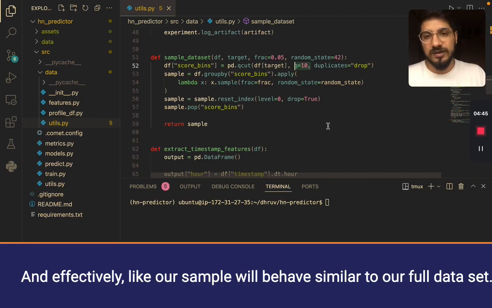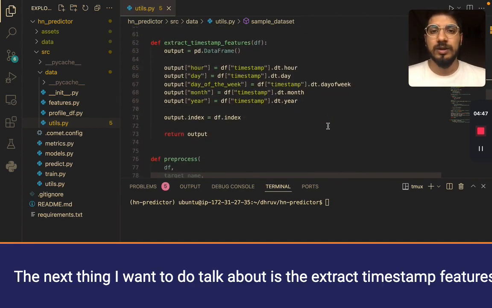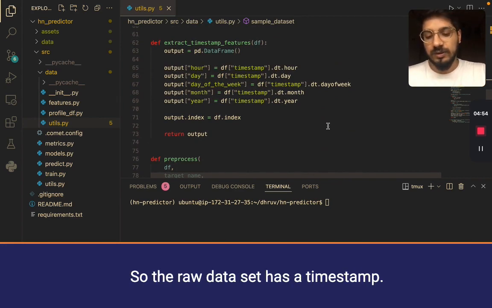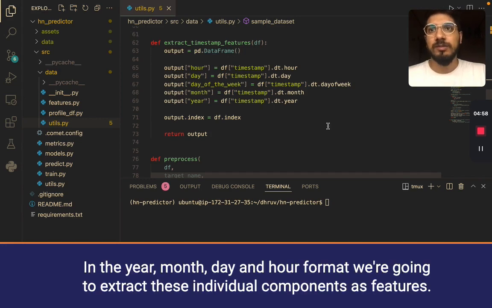The next thing I wanted to talk about is the extract timestamp features. We're going to use timestamp as one of our features. The raw dataset has a timestamp in the year, month, day, and hour format.